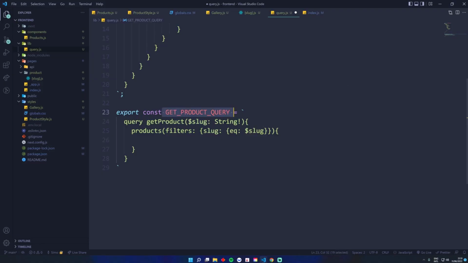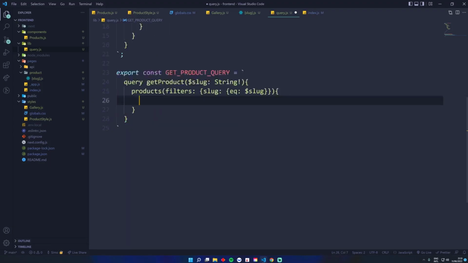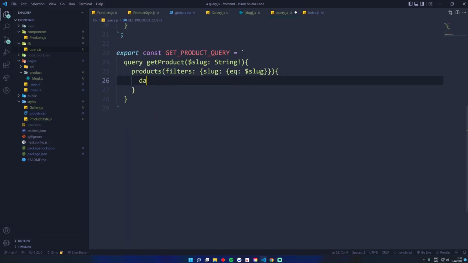But that's essentially it. We're passing down a variable called slug. It has to be a string, and it's required. And we're going to filter for the slug that's equal to the variable that we're passing down. So it's going to take a look at all the products, and the slug that matches our variable, that's the one that's going to be returned for us. And after this one, it's pretty much the same.